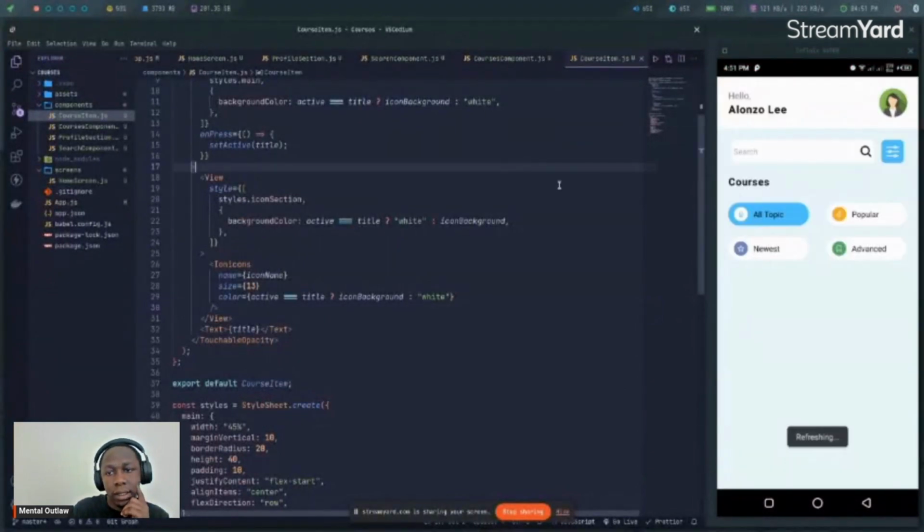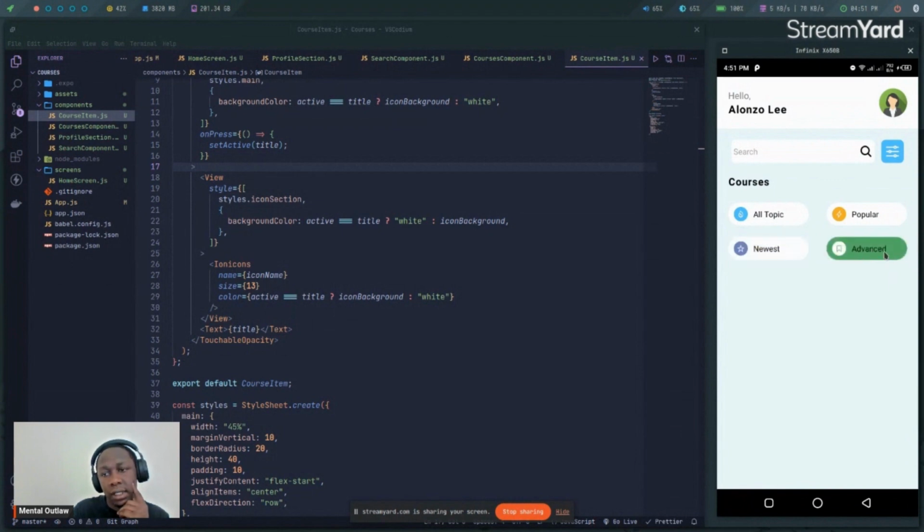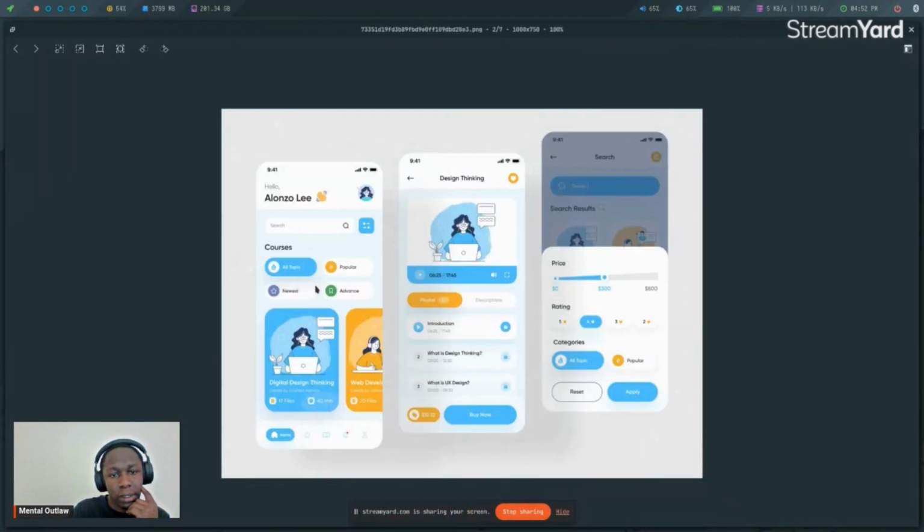So let's look at that. Yeah, so in this case, when this one is active, it's taking the blue color. Let's look at popular. When it's active, it's taking its color. Likewise for newest, and likewise for advanced. So with that, I think we are done with that logic.